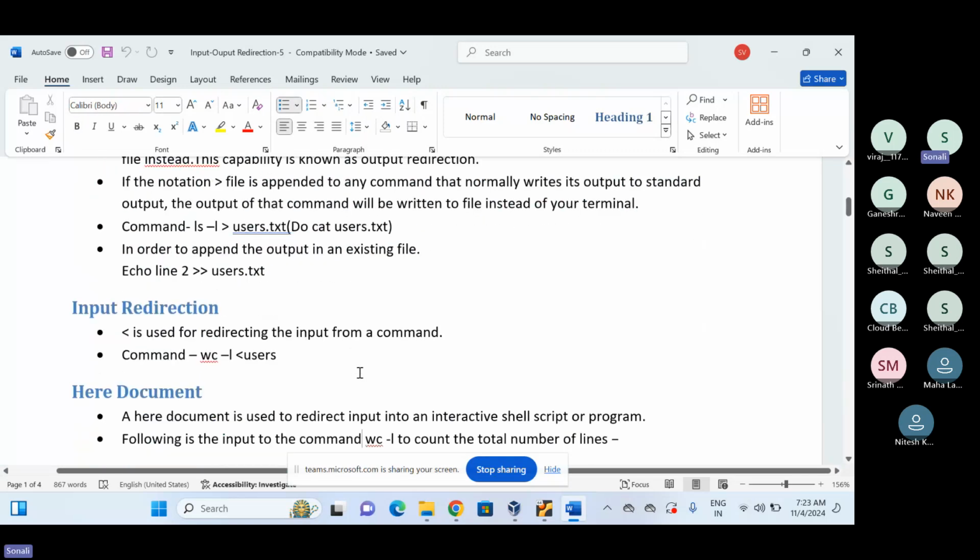So output redirection I have taught you. We have input redirection as well. So what do you mean by input redirection? Input redirection is used for redirecting the input from a command. Suppose I have written a command. Let me show you.